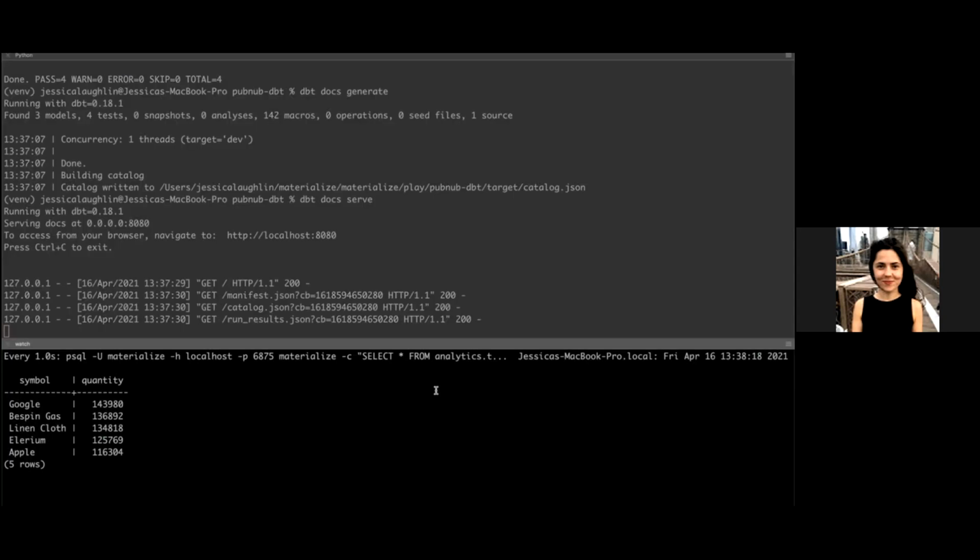So that's really the demo. That's how you connect DBT to Materialize, how you persist your data transformations as Materialize views, and how you keep your streaming data transformed and up to date in real time.